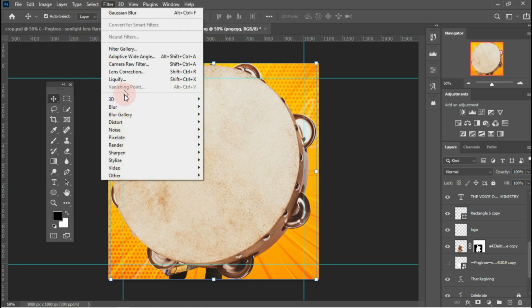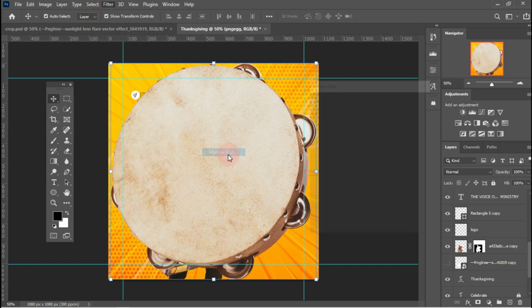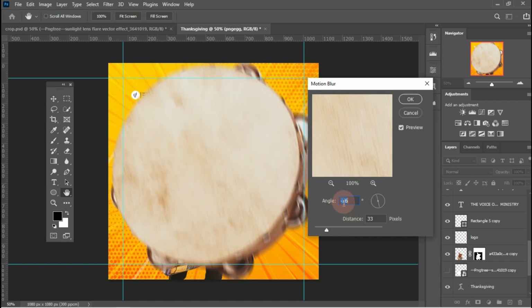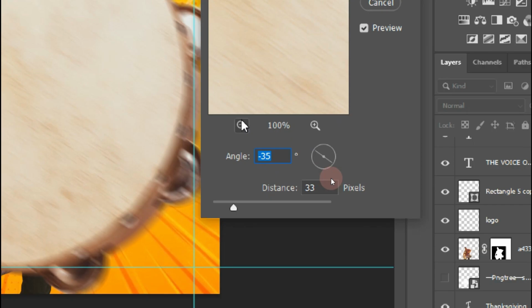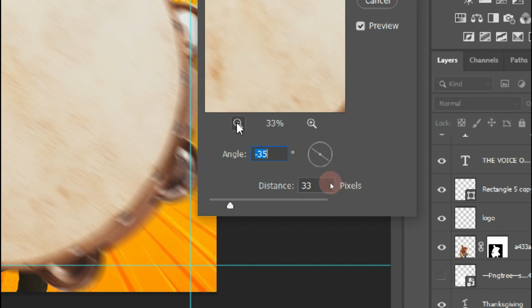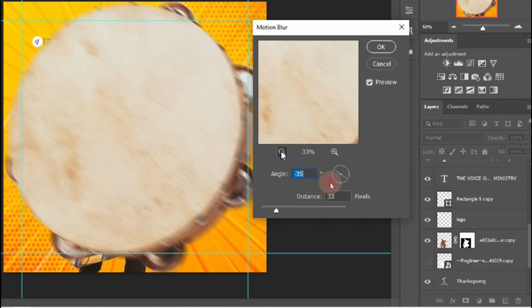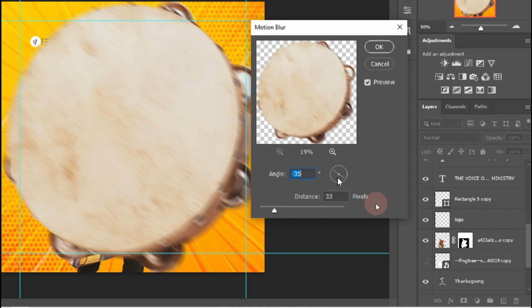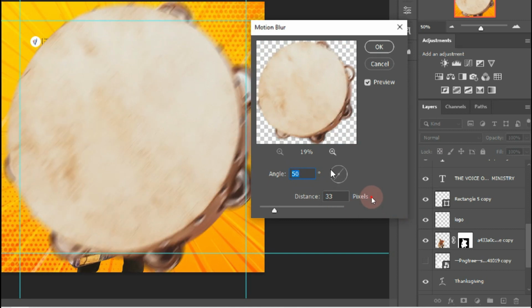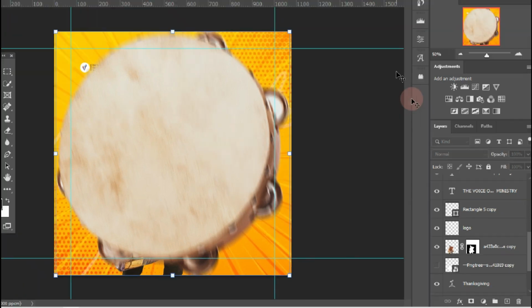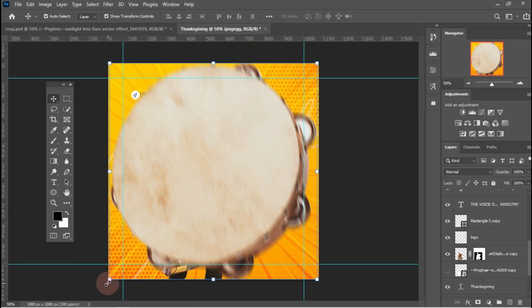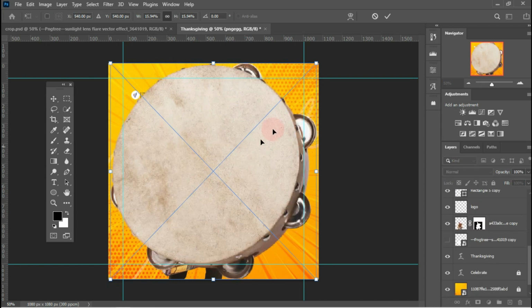So I'll add motion blur. The angle is -76, so you could change the angles depending. So if I change the angle, it changes. So I'm going to set for -76. Then I'm just going to reduce it.